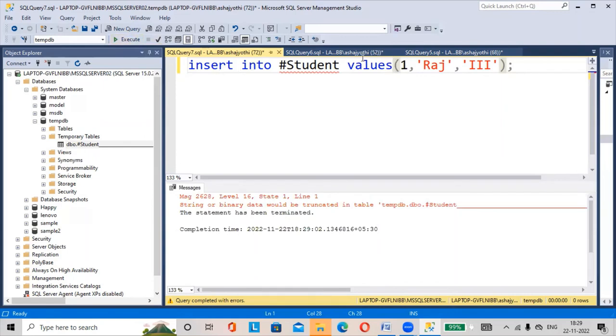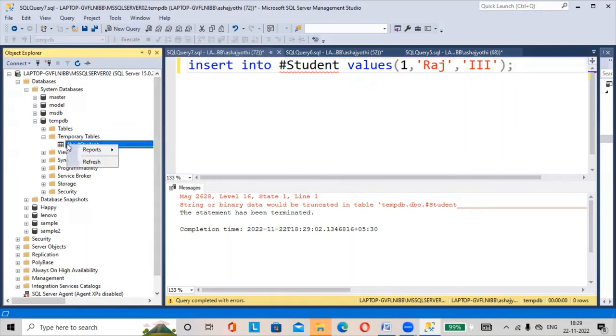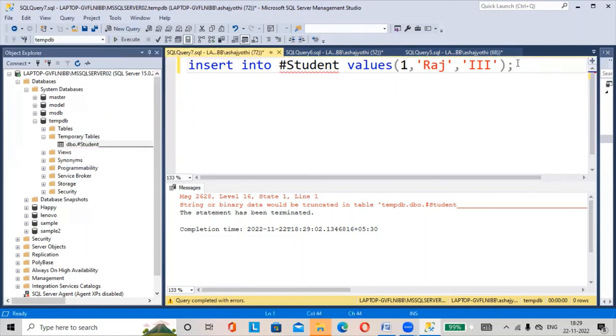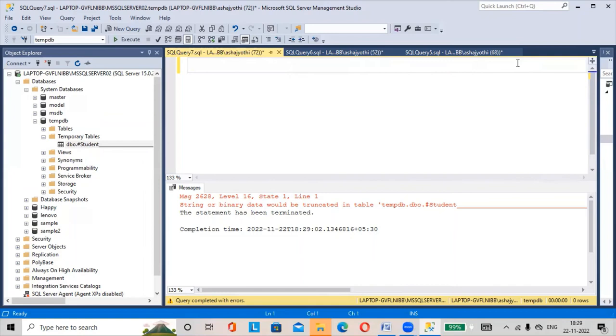Insert into table values. Somewhere data type we took wrong, I think. Once again, String or binary data would be truncated, we must not take, I think so. How to drop a table, ma?